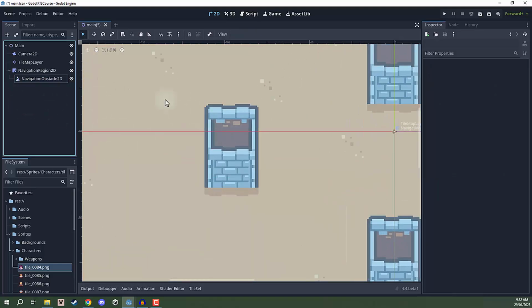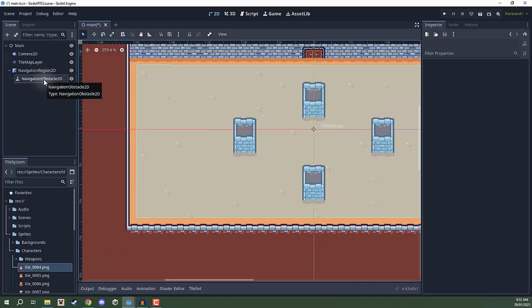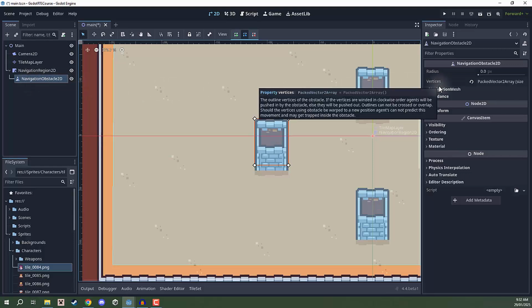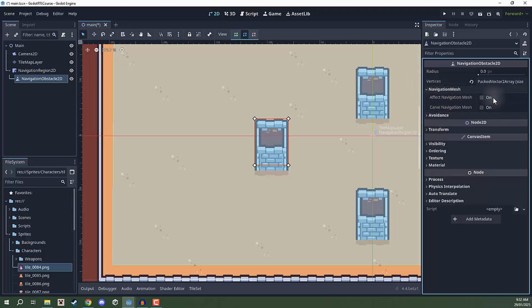Now, you'll notice that it hasn't actually done anything to our blue nav mesh visual here, and that's because we need to actually, first of all, select the navigation obstacle, and then in the inspector, open up navigation mesh, and inside of navigation mesh, we have to enable affect navigation mesh and carve navigation mesh. This is going to basically mean that it can affect navigation mesh, meaning it can change the way it works, and carve means it's going to dig out a hole for us to then walk around.